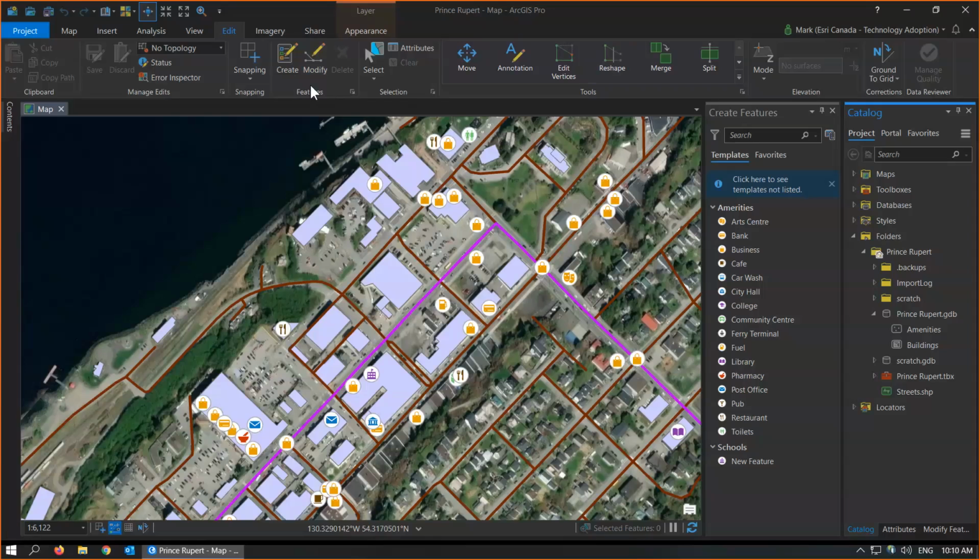There really are edit sessions in ArcGIS Pro, but you don't explicitly turn them on or off. So for example, if I select, say, a point, I can't just move that point. It doesn't allow me to just move anything that I want. Okay, you do need to go into an edit session to be able to make that move.